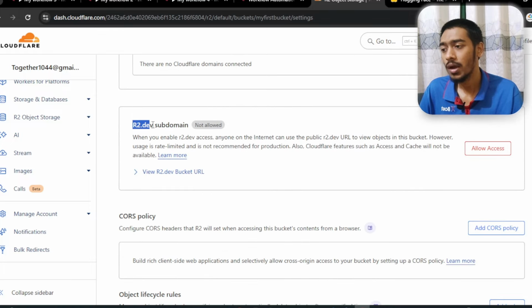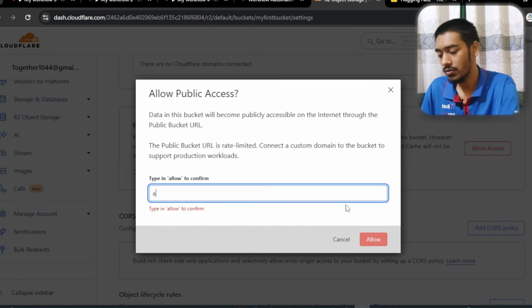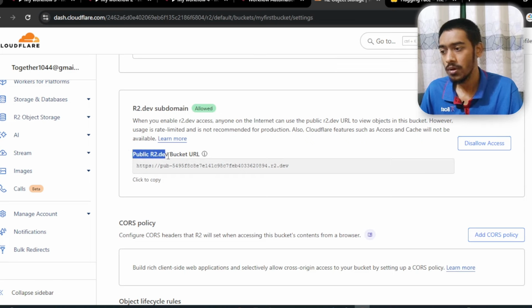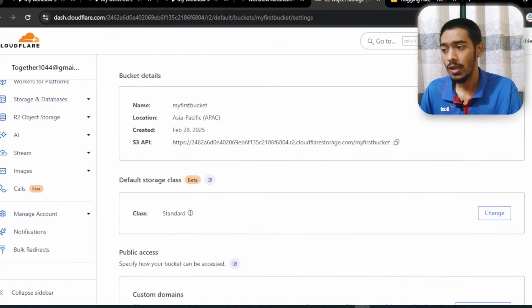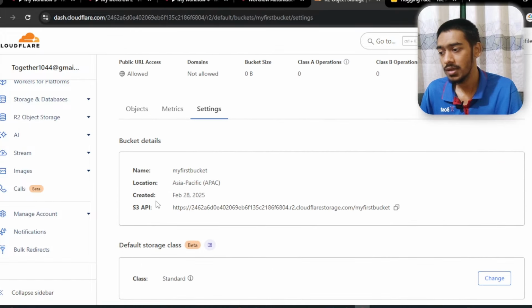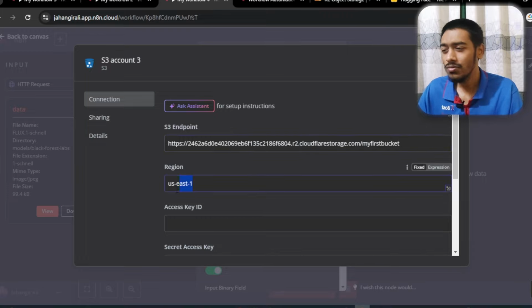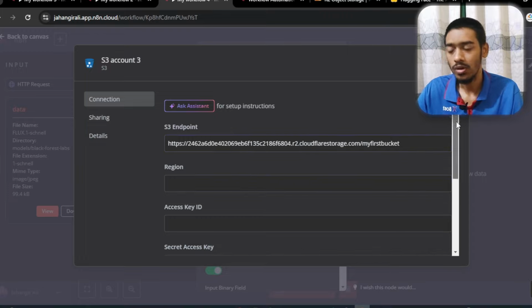After you come to the settings section, you actually find this one, which is called the R2 dev subdomain. That actually allows us to see the file publicly. So then I have to go with allow access, and in here I have to type allow. That's it, allow. As you can see, it's showing a public R2 dev bucket URL, and that's really important. I'll show why. And in here you can see the bucket details, which is called the S3 API. I have to copy that, and that's actually the endpoint. So if I come here to S3 endpoint, I'll copy and paste that. That's it. I don't need the region, so I'll just delete that, as it really doesn't matter.